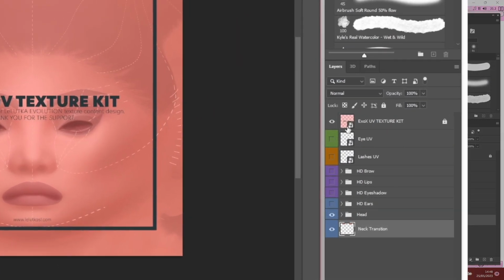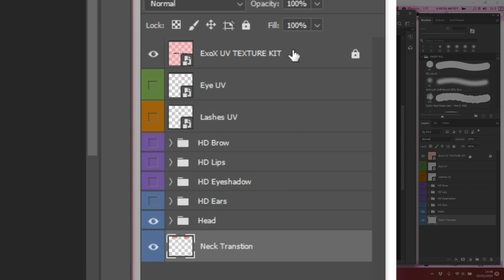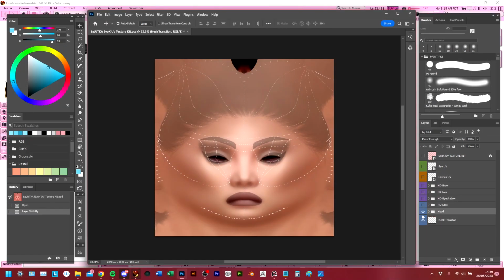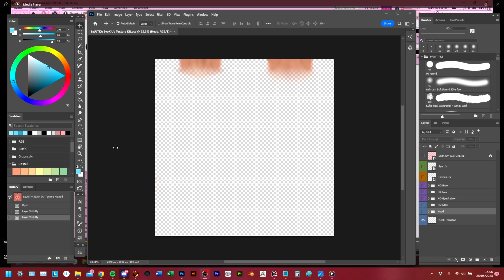The top texture layer is your EvoX texture kit placeholder marker text thing, which you can hide. You're not really going to need that. Next, you have your eye UV, your lashes UV, HD brow, HD lips, eyeshadow, ears, head, and neck transition. Now, by default, this is set up for skin creators. So by default, you'll see the head and neck transition, respectively. But we aren't going to be working with those, obviously. We're going to be working with the HD lips layers.